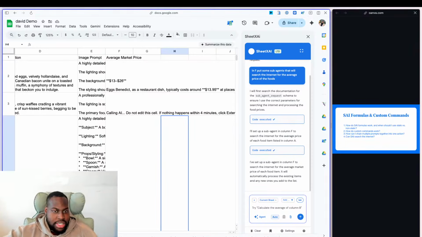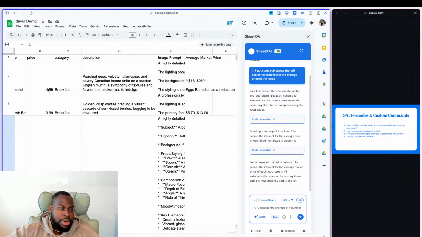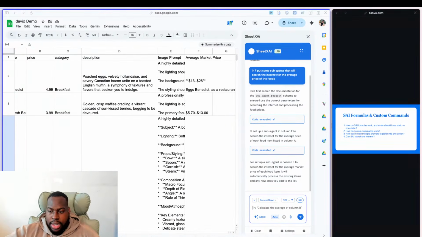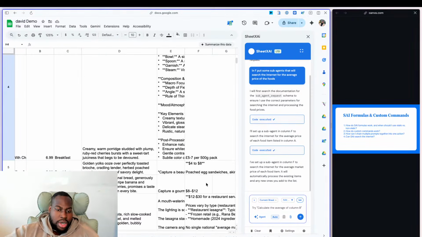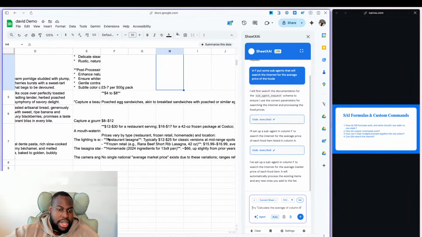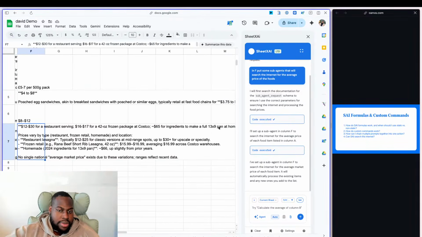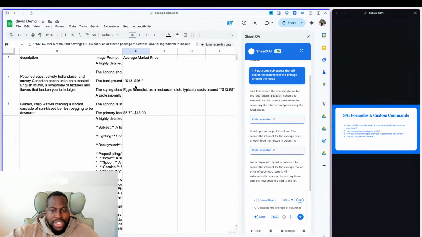Okay, so as you can see right here, it's like $13 to $26, $5, and then we could compare it to what we're charging. And if we compare it to what we're charging, now we could add agents in G that tell us what to charge. But these are internet searches. It's done through Perplexity. $65 for ingredients to make a food, 13, and so on. So that's, once again, internet search.